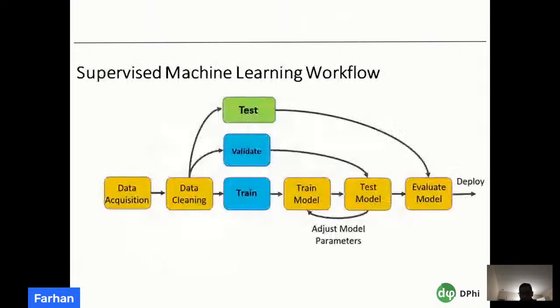So let me show you what a typical machine learning workflow might look like in general. The first step in any data science problem is to first get the data, right? So it's a data acquisition phase. Here the data can come from several different sources, and your data can be structured data or non-structured data. Once you have your data available, the next and most important step in the data science workflow is data cleaning.